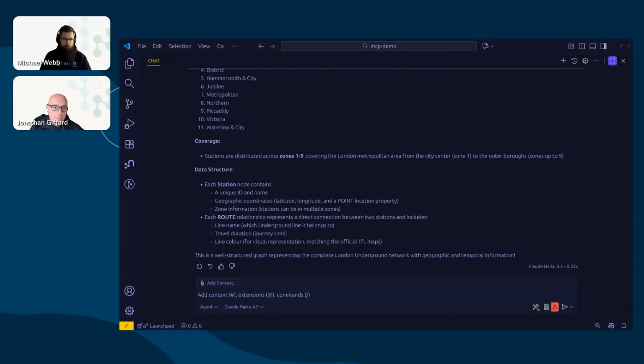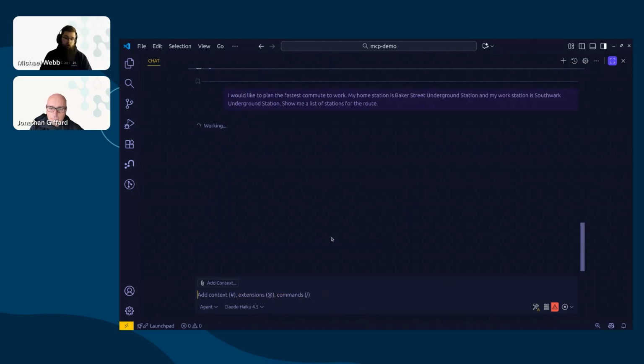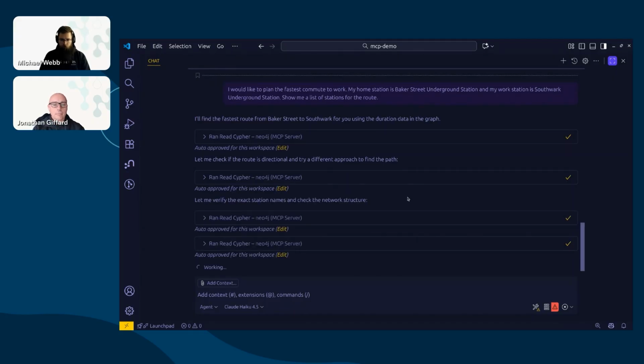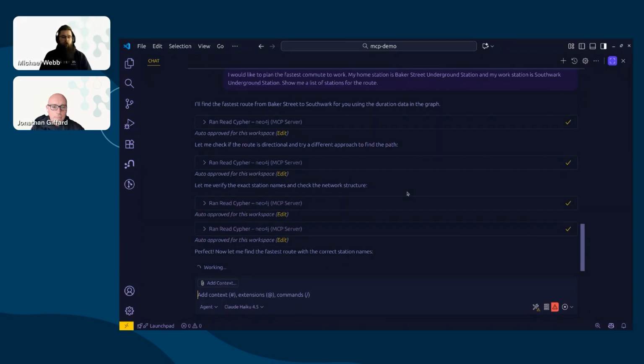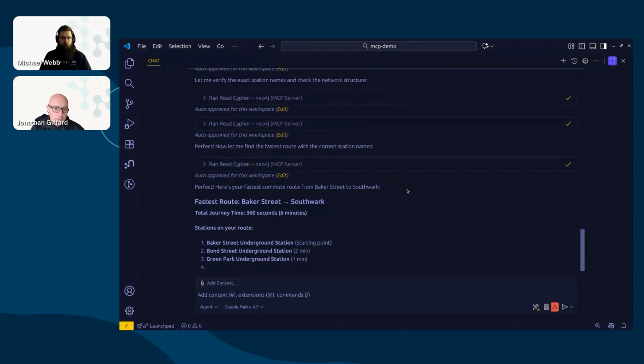Maybe we can ask a different question. I would like to ask it to plan the fastest route for my commute to work, with my home station being Baker Street Underground Station and my workstation being Southwark Underground Station. So I want to see a list of stations for the route. All right.